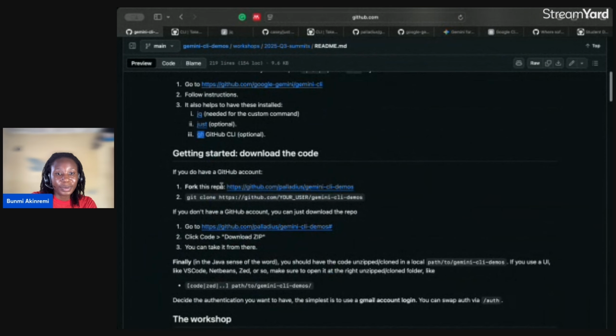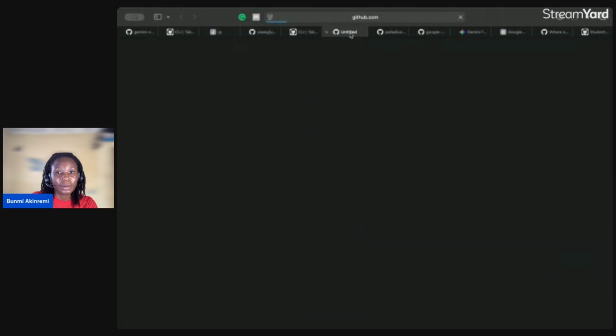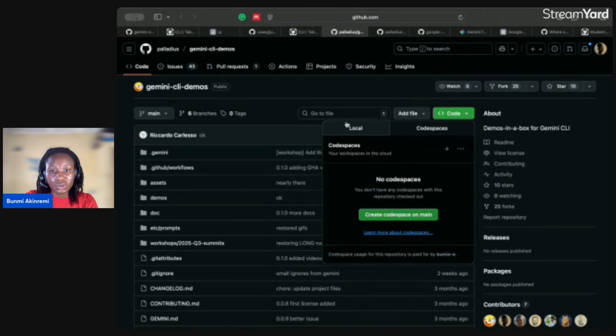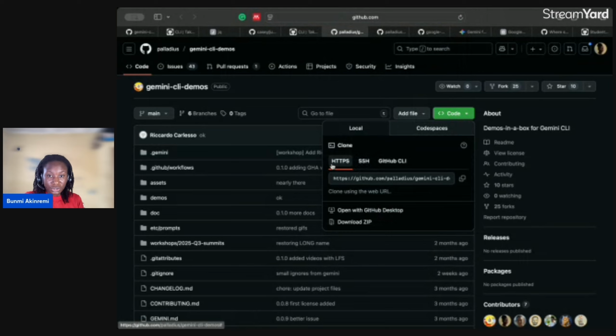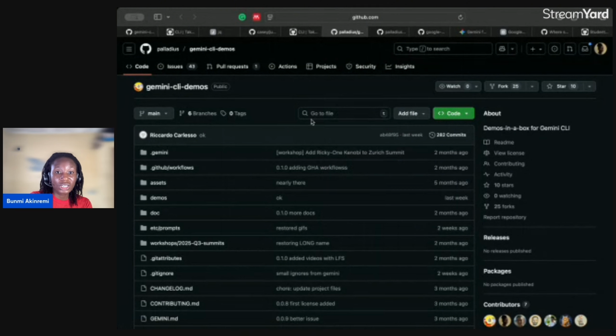The next part is to fork this repo, right, and then clone it. Forking is creating your own copy of the repo, and cloning is bringing it to your local system. So forking, I'm going to open this in a new tab, and I'm going to come to code. Here I can use HTTP, SSH, or CLI, or if you have GitHub Desktop installed, you just open with GitHub Desktop. So that's for cloning.